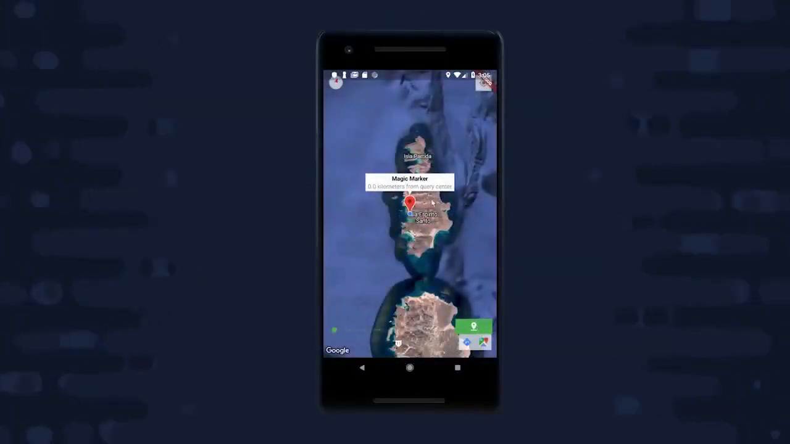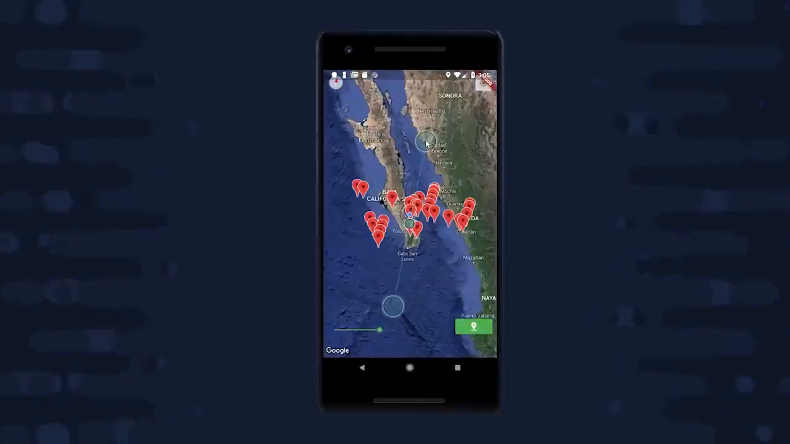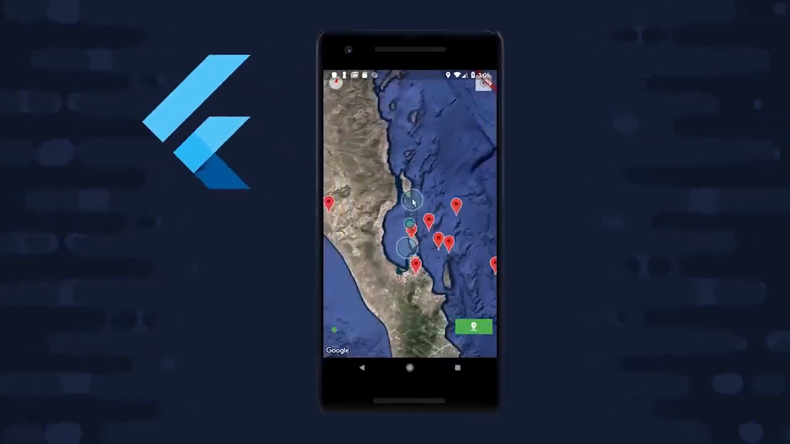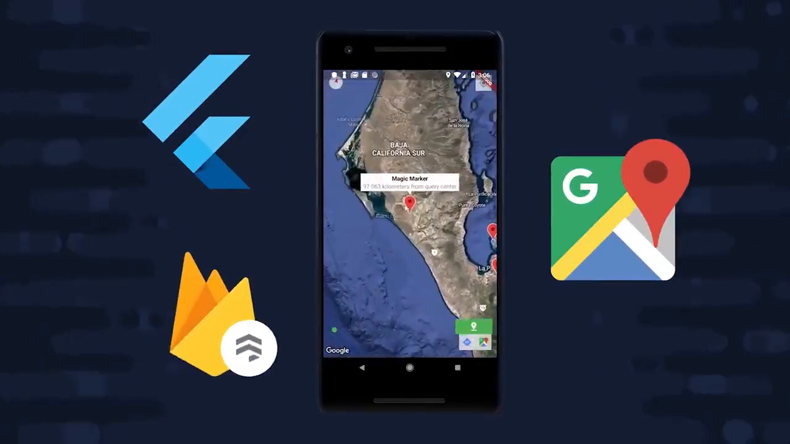In today's video, we'll build some of the most important features that go into an app like Uber, such as device GPS tracking and real-time geolocation queries to a cloud database. And we'll do it all in under 200 lines of code using tools like Flutter, Google Maps, and Firestore.